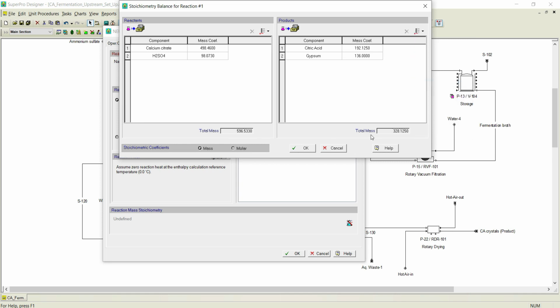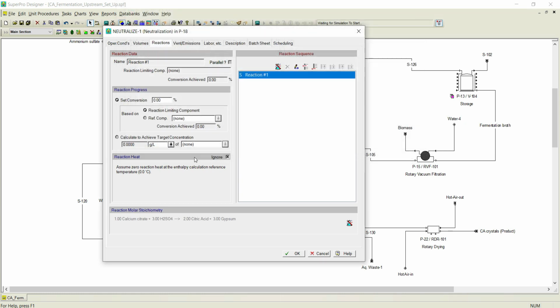So again you can notice it is imbalanced. Again you can notice we have just changed this to 136. If we had not changed it, it would have been 18, because we registered the default properties of water. Let us go to the molar: 1 mole of calcium citrate reacts with 3 moles of sulfuric acid and gives you 2 moles of citric acid and 3 moles of gypsum. So you can notice here both sides, 792, are balanced. Click OK.